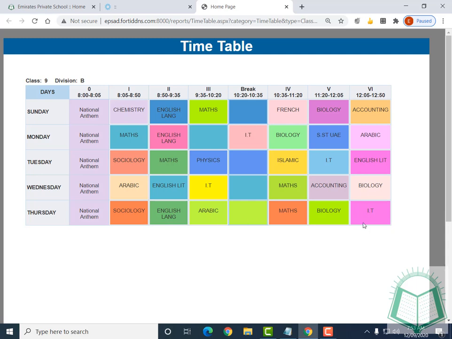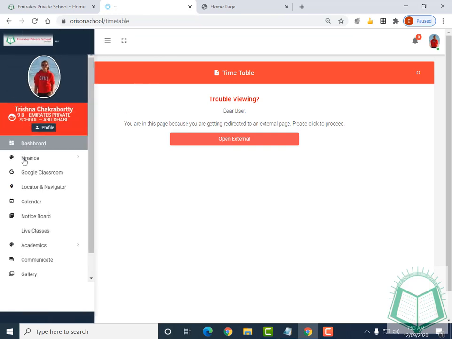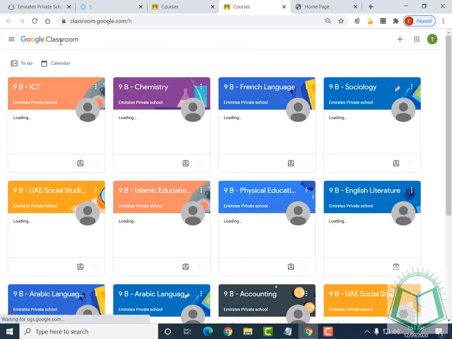Now once you check your timetable, you would like to join the Google Classroom. So I go back to the page where I have this Horizon portal. On the left hand side again, I have something called Google Classroom. Once you click on this, it will take you straight to the Google Classroom page. You don't need to sign in to anything over here.